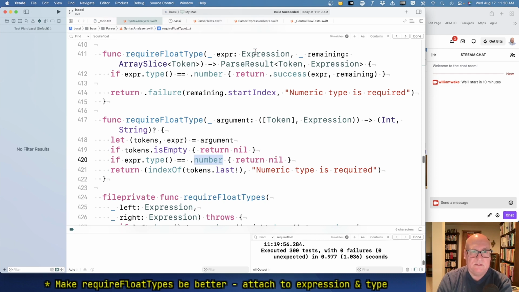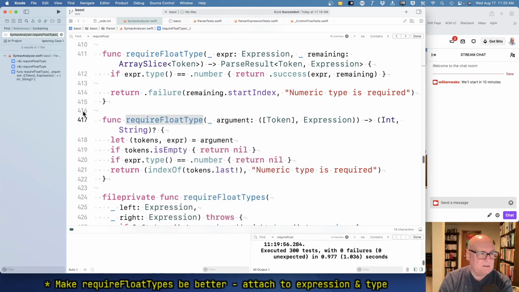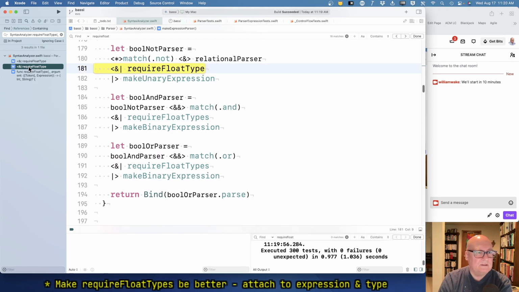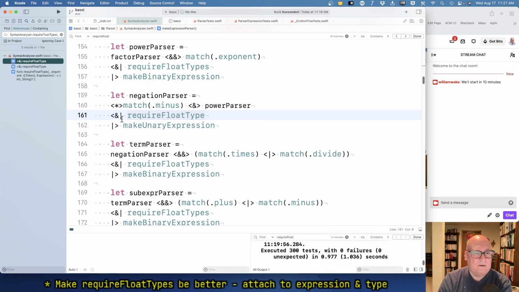Right, but this one takes an expression. Okay, so who uses this? I think it was all those statement expressions. Negation parser and not parser. Yep. Okay. Now, what's going in is the match minus.